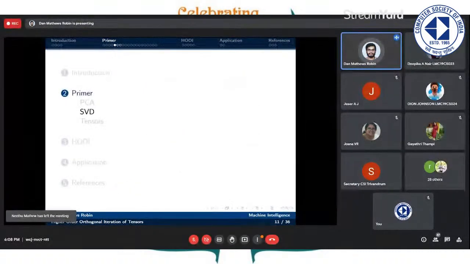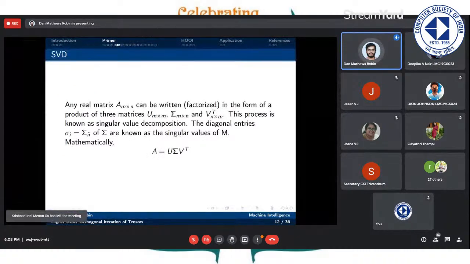Another data dimensionality reduction technique would be singular value decomposition. Now, singular value decomposition is actually a matrix factorization form. Here our matrix is the image itself, and the matrix A can be decomposed into products of three matrices: U, sigma, and V transpose. This sigma is also known as the singular value matrix, which is a diagonal matrix that contains the highest singular values of this particular matrix A.